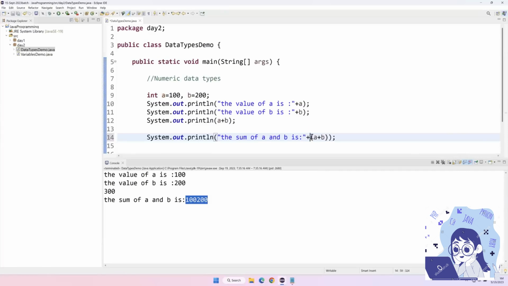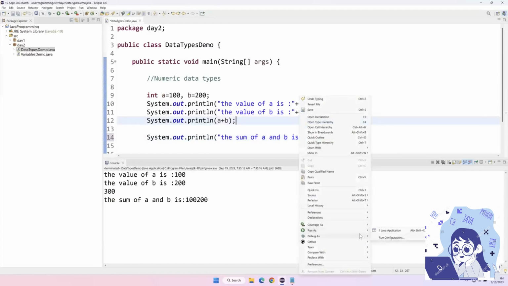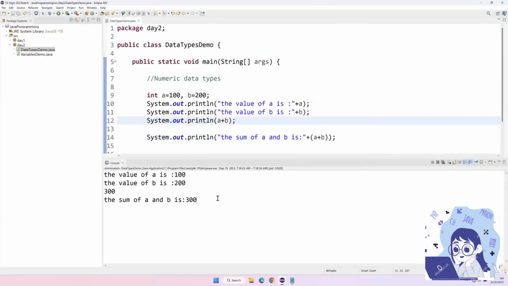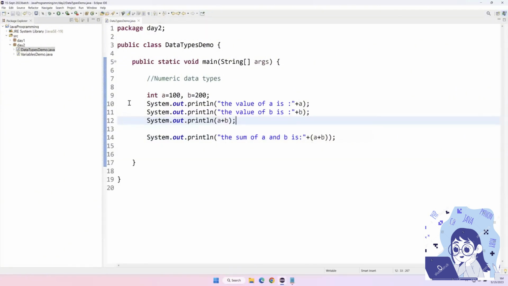First, this expression will be executed. a + b will be executed, which is 300. Then it is concatenated with this. So now you will get the right result. Okay, so now we can see the right output. So this is how we can simply use numeric data types.